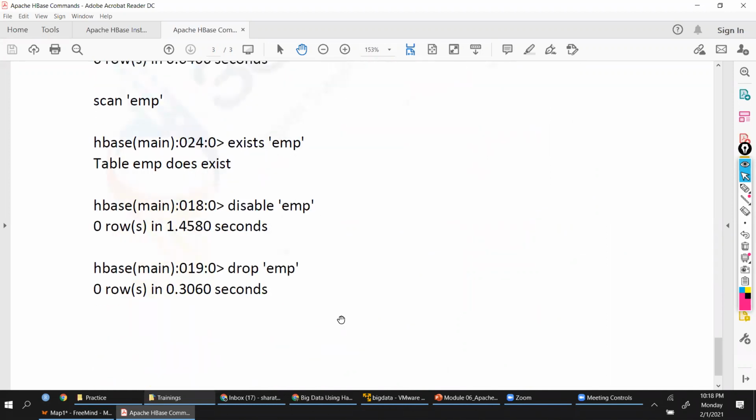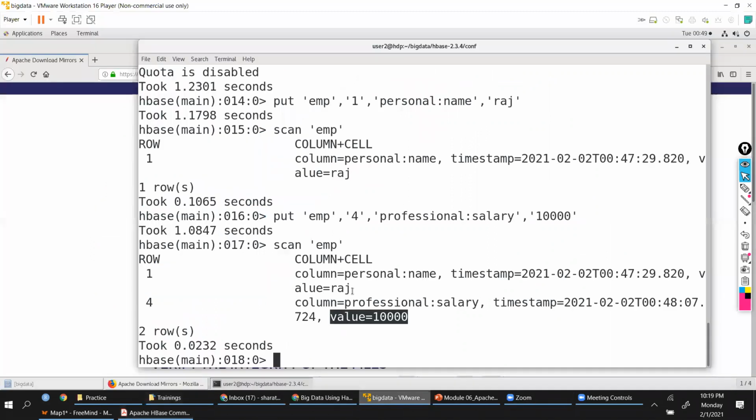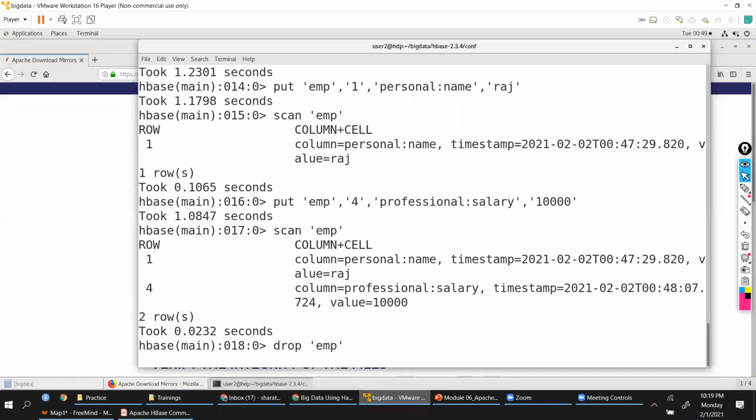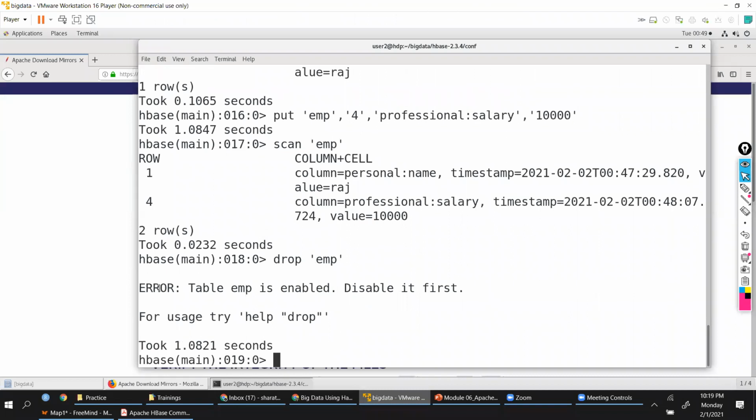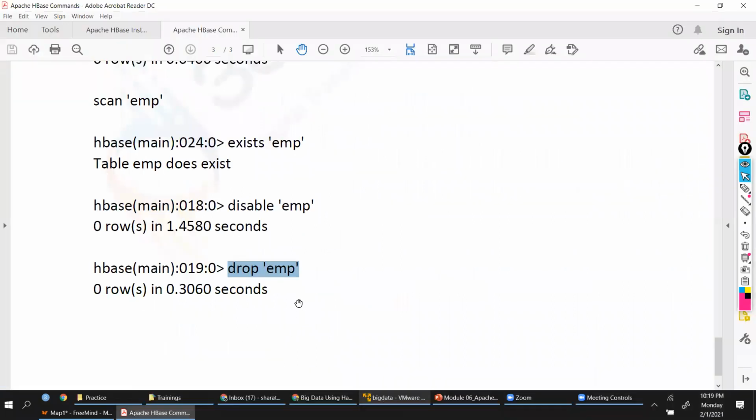Now, if I have to delete, then first I have to disable the table. Only then I will be able to delete the table, guys. Remember that. If the table is enabled, I cannot drop it. You can see here, if I execute this, it should throw me an error. Drop EMP. It says error. It is enabled. We need to disable it first if I have to delete the table. Okay.